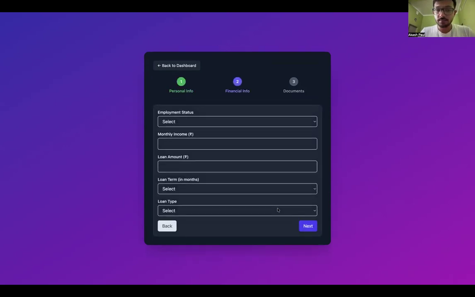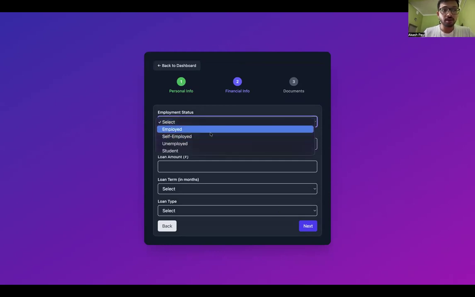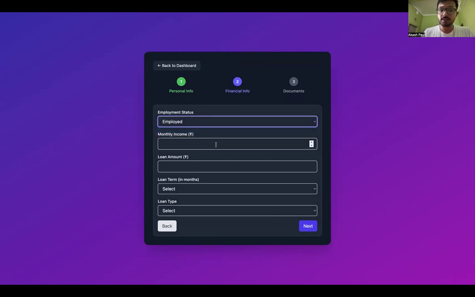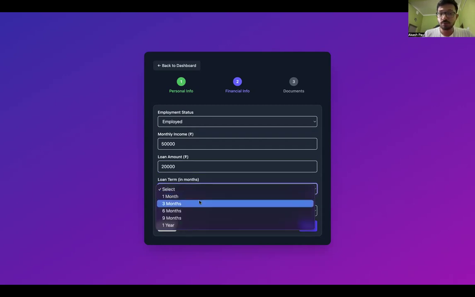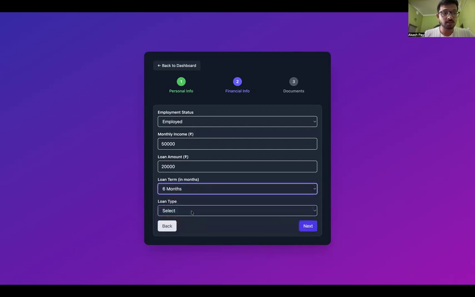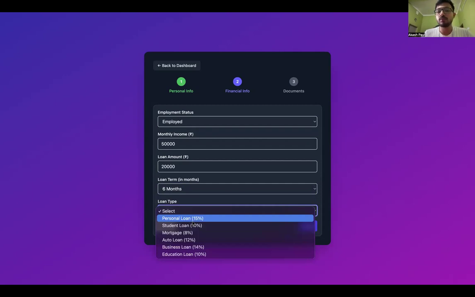By clicking on next, you will proceed to the financial info, where we need to enter the employment status, that is employed. Then the monthly income, which I take as 50,000. Then the loan amount will be 20,000. Loan term, for how many months do you want the loan to be carried on? Let's take it as 6 months. And the type of loan, for what?